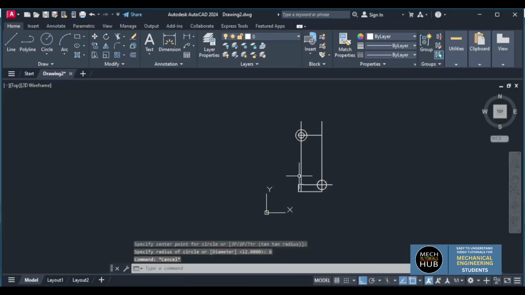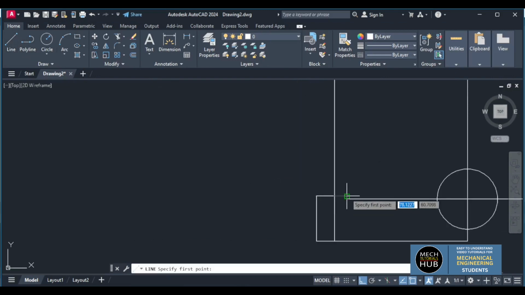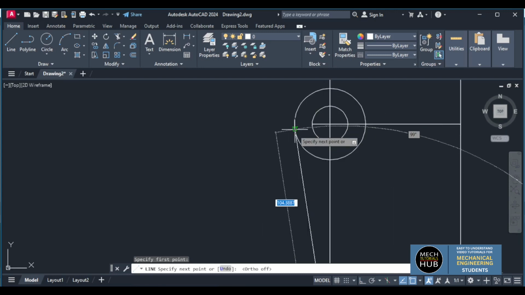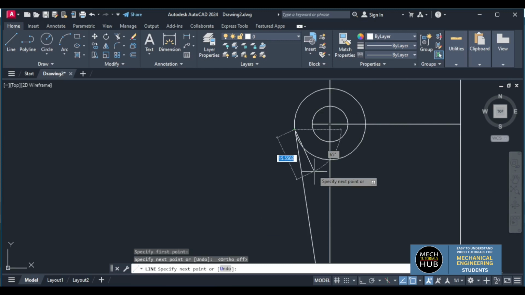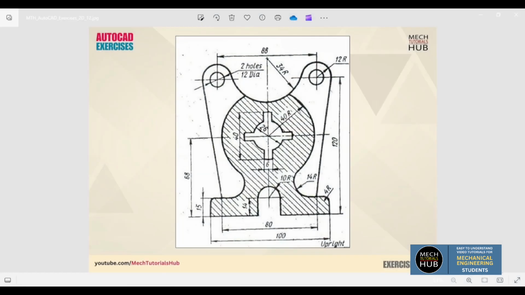Yes, now I can easily draw a straight line passing from this intersection till tangentially by keeping F8 off. Done. Alright, this line is no more required, that is okay. And other than that, there is a fillet here between the bigger circle and this line, so that I'll do.